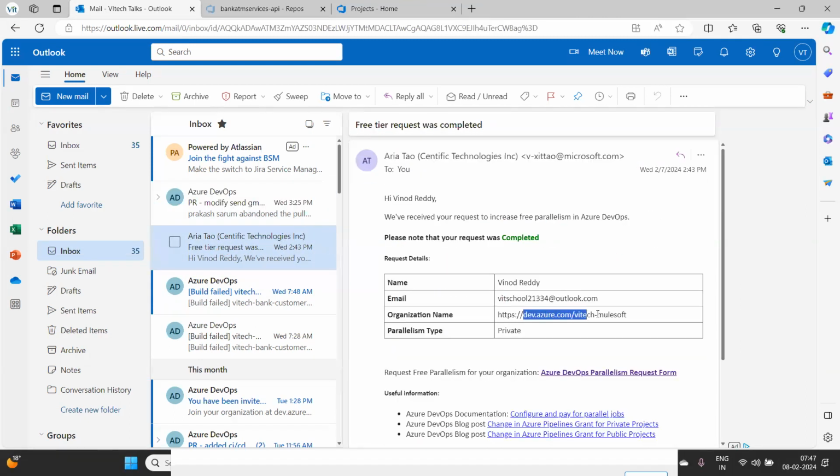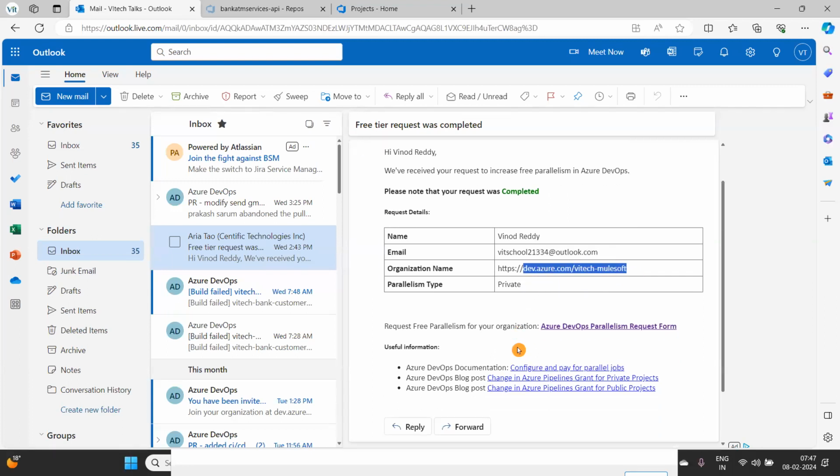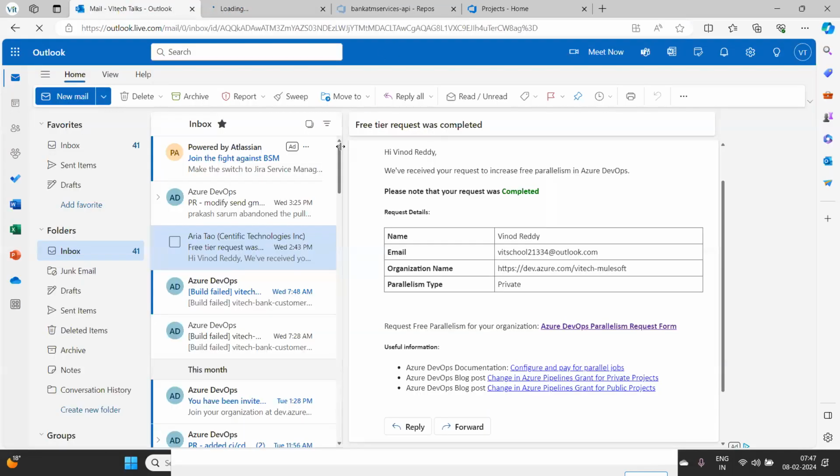Okay, dev.azure.com, ViTech Mulesoft. This is a private account. Again, if you want to raise some more, you can use this URL. Directly it will take you to the corresponding website or corresponding registration page. Now you know how to raise a parallelism request.